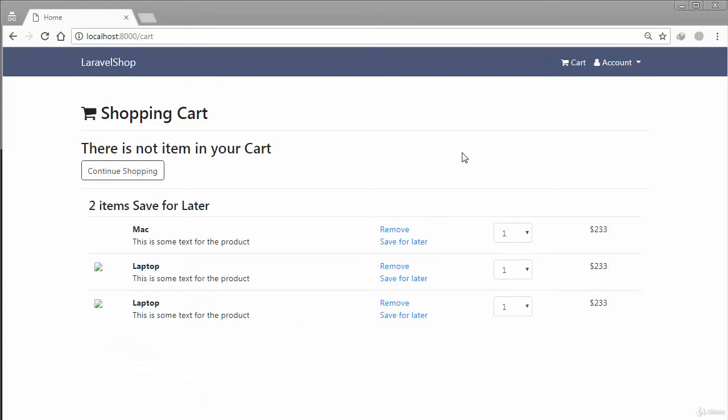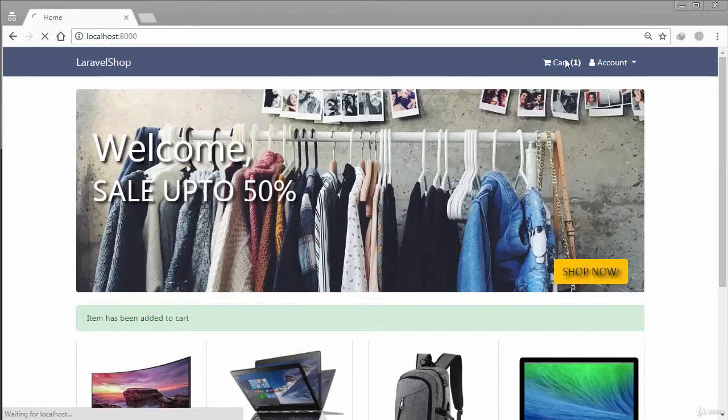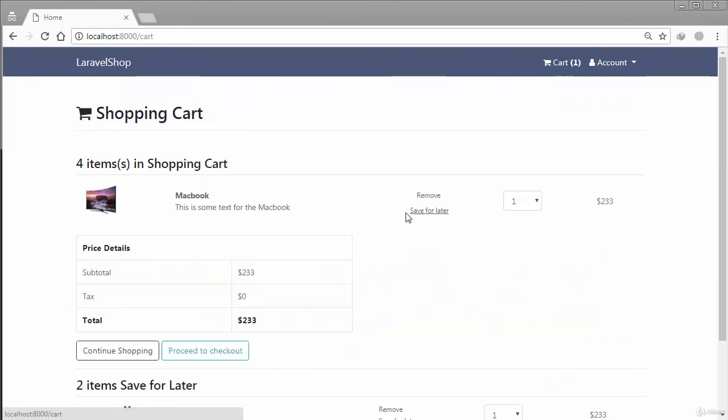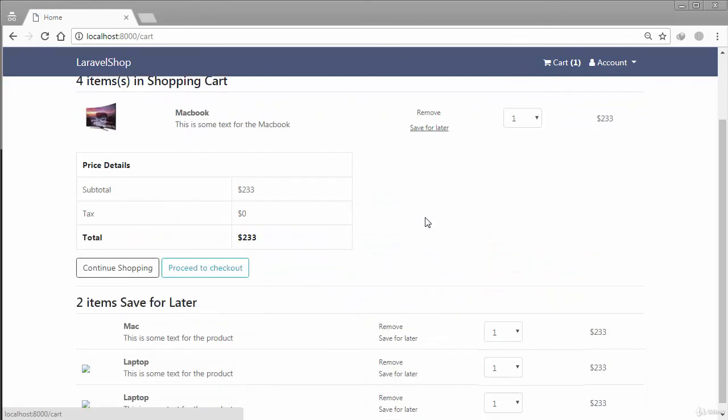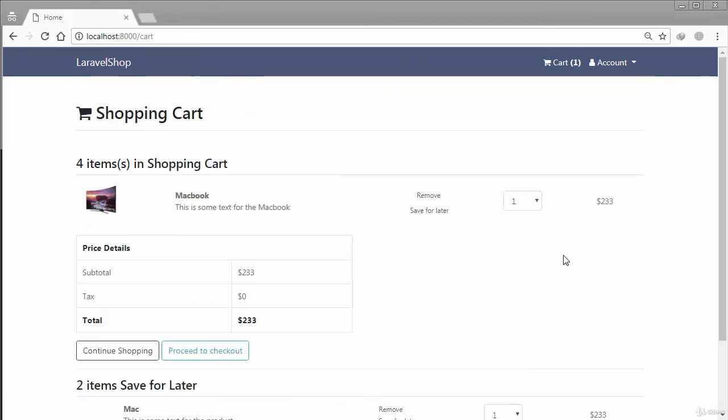Now in the next video we will work on adding a product. Let me just give you an example. Now let's just work on the save for later. If we just click on save for later, that will move into this table, right? Let's just work on that functionality in the next video.